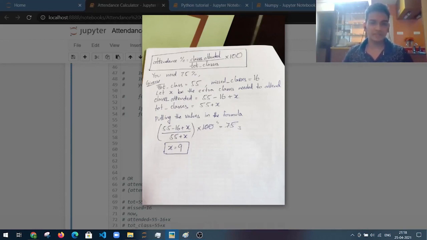So you need 75%. So given is basically total number of classes is 55, and I've missed 16 classes. So here I'm assuming x to be, let x be the number of extra classes needed to attend, and classes attended is equal to the total number of classes you have attended until now, so 55 minus missed classes, basically conducted minus missed classes, plus x. X is the number of classes which are required to get you to 75 percentage, right? And total classes will be 55 plus the classes which you have attended to get to 75, right?